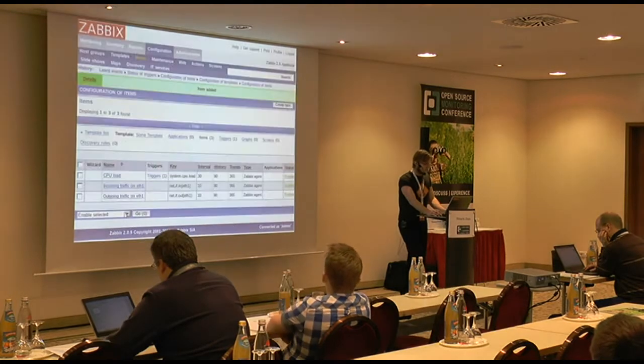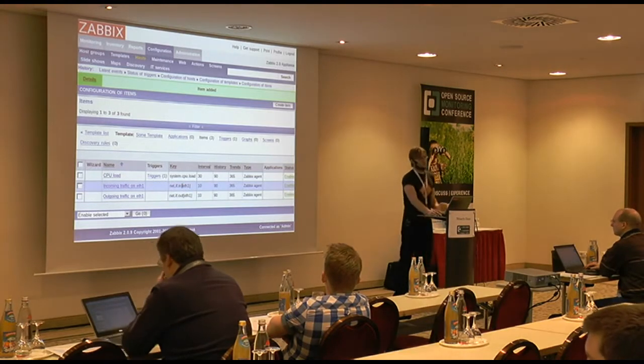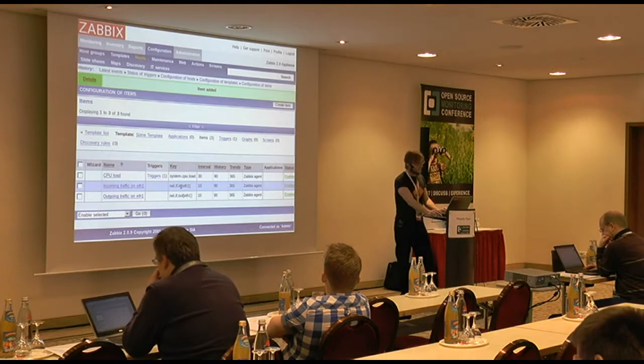So I've cloned the item for the outgoing traffic. Now I have 2 of them. I chose ETH1 because this system has very little traffic on ETH0, just to see that there's at least some value coming out of that interface.